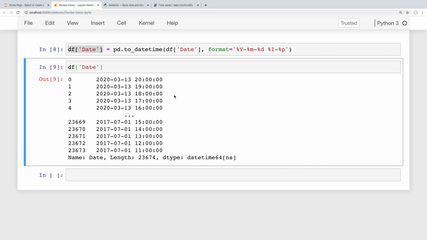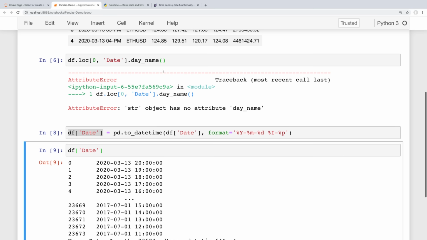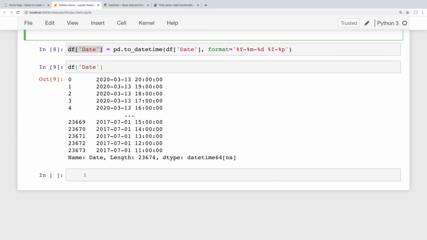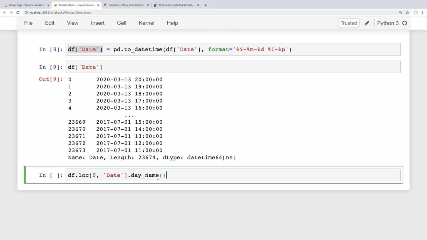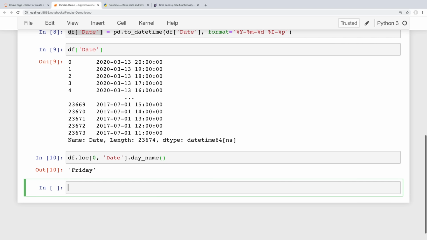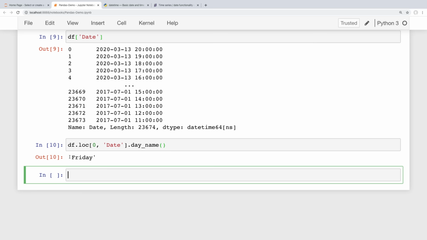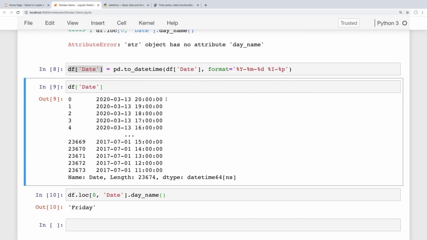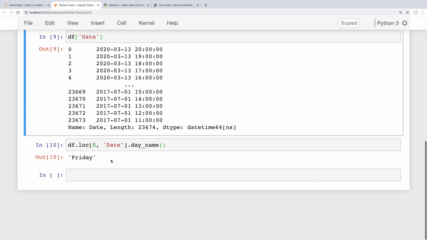And now that this is converted to a date time, we should be able to run these DateTime methods that gave us an error before. So up here where we got this error, where we tried to grab the day name for these, I'm just going to copy that and paste that in down here. And now let's try to rerun this. And we can see that now it's saying that that first date in our series here, this March 13th, was a Friday. Okay, so that's nice. So it looked like it works.